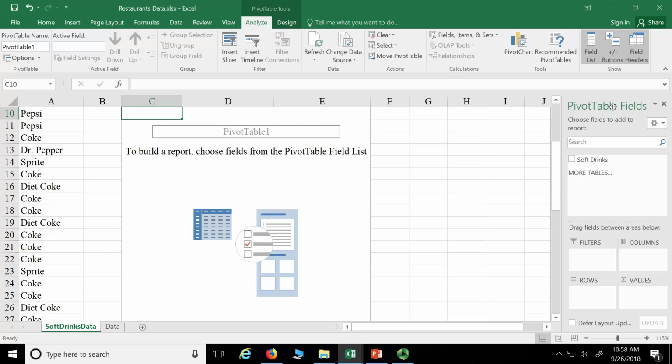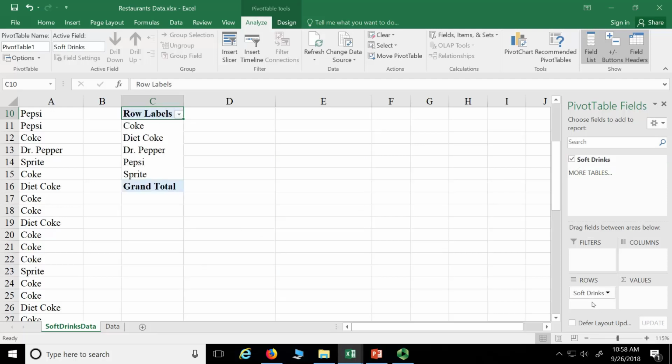Now we're going to call these fields instead of variables, but it means the same thing. There's one field because we have only one column of data in what we selected. If you selected more than one column, then you would see more than one thing listed here. Okay, so what do I want to do? I want to put the soft rings. Maybe I put it in the rows.